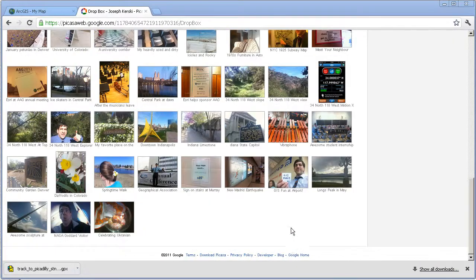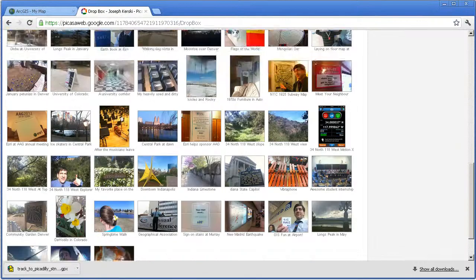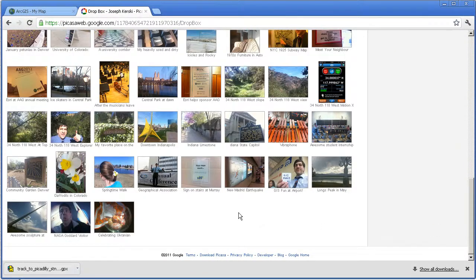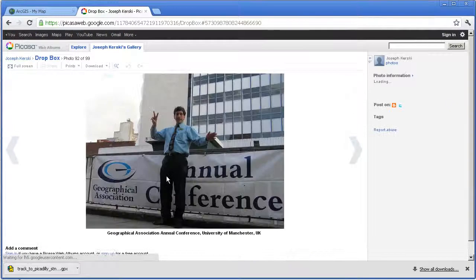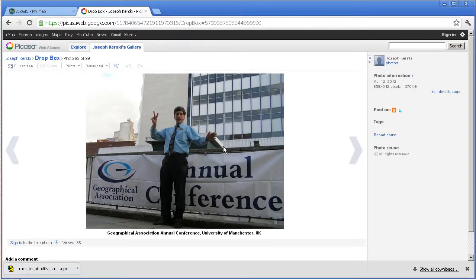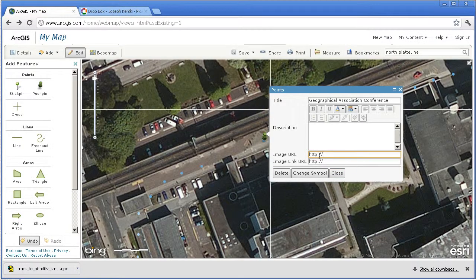Okay, I've gone to my Picasa web account, and I've got a whole series of photographs here on my Picasa web Dropbox. These are photos that I have emailed to myself and automatically placed on my Picasa web account. And this could be Flickr or other photo services. And in this case, I've got a picture of myself at the Geographical Association Conference. I'm going to copy the image URL there, go back to my map, see where it says image URL. Well, it's just a matter of pasting it right there.